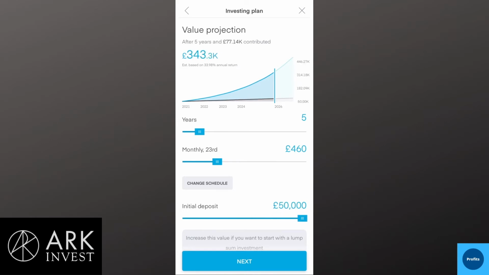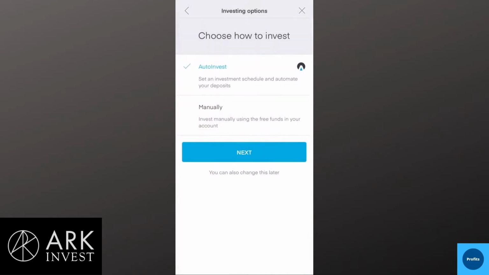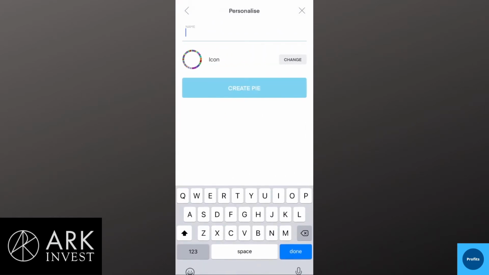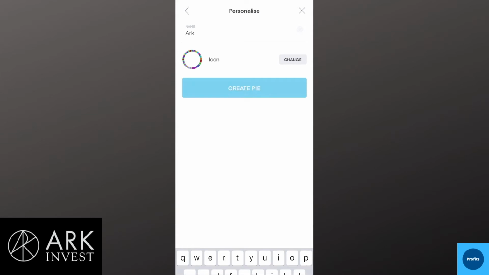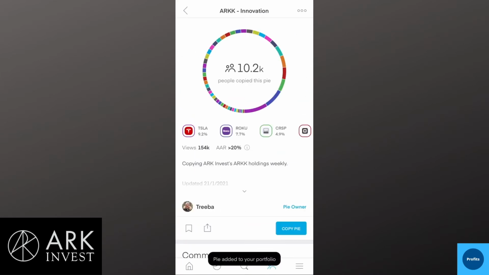If you do use the auto invest, it'll give you a prediction using the previous market averages for these stocks and this ETF to work out what your money is going to be like in the future, but we're going to do it manually today. So once you've selected manually, you now enter a name for your Pie, and we're going to use the name Ark for this one.